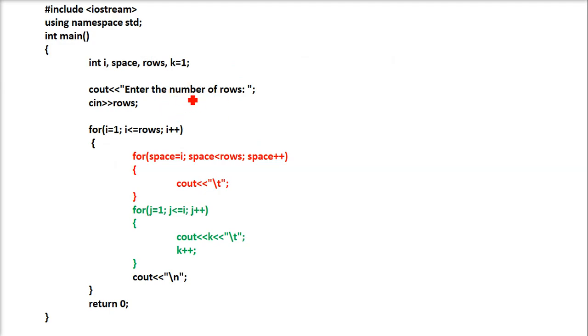This is the program, so we'll try to understand what is happening here. First thing is, we need to know what number of rows we need to print. So we'll ask with cout, enter the number of rows. Cin rows will be inputted. Say the user enters 4 rows. He wants the numbers up till 4 rows. Include iostream, using namespace std, int main, all these regular things you have to do. I'll tell you about these variables as they come.